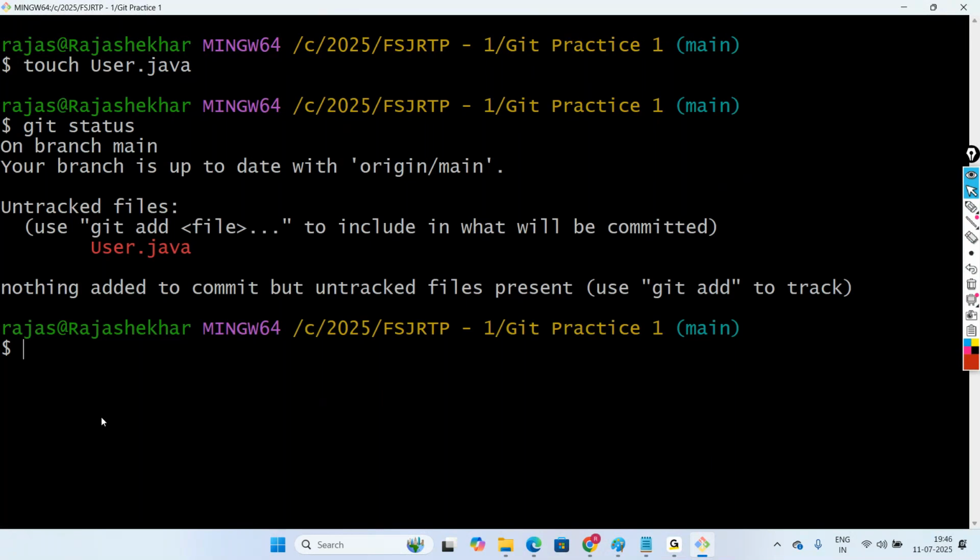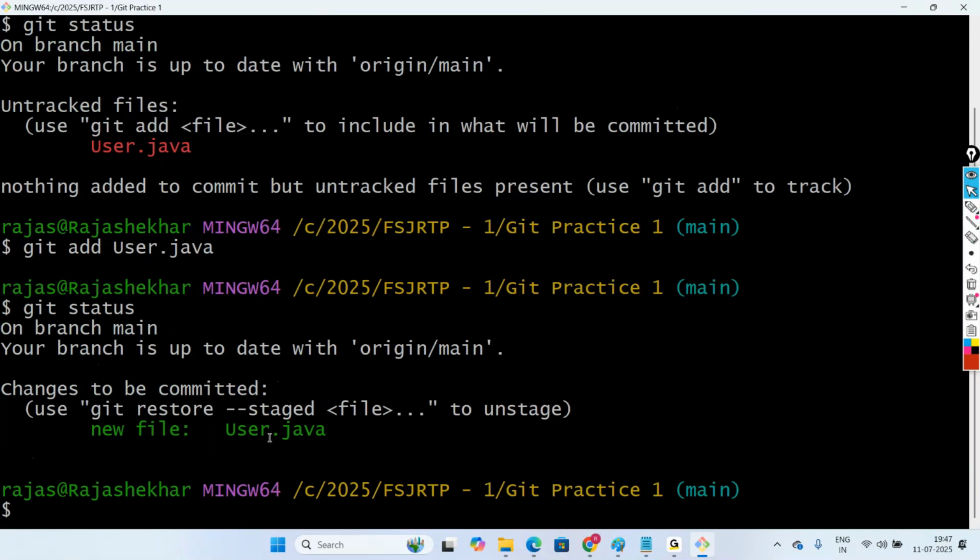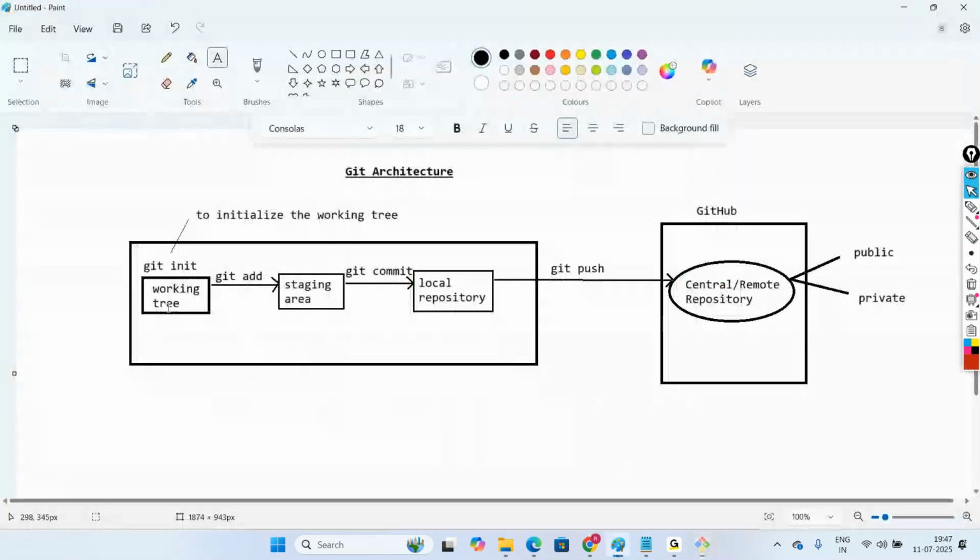Now I want to send this file to the staging area. How to send it? Git add user.java. Now once we add this, see the status now, git status. So now it is showing in green color. So what is the point? We have added that file from working tree to staging area.